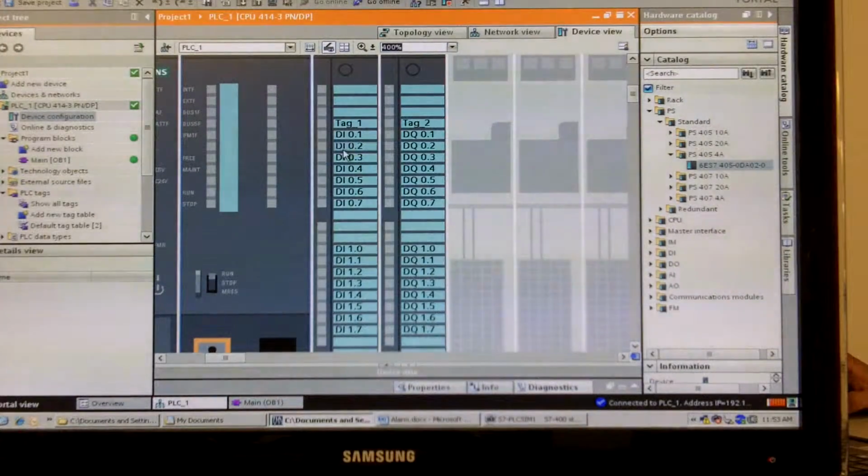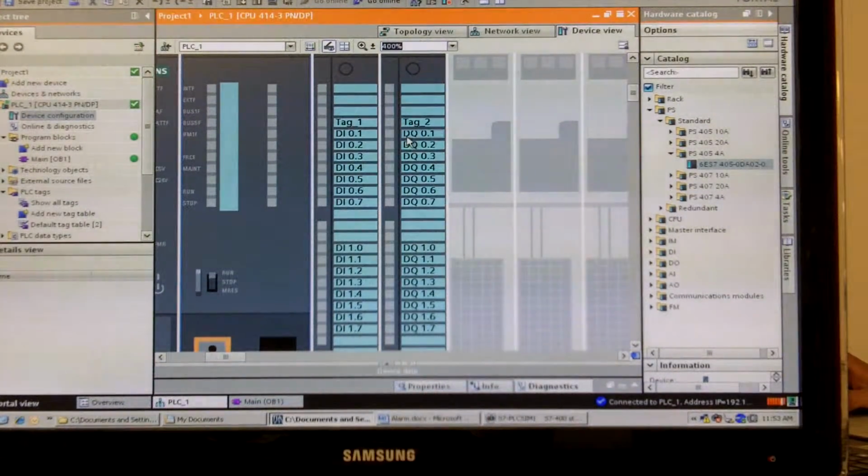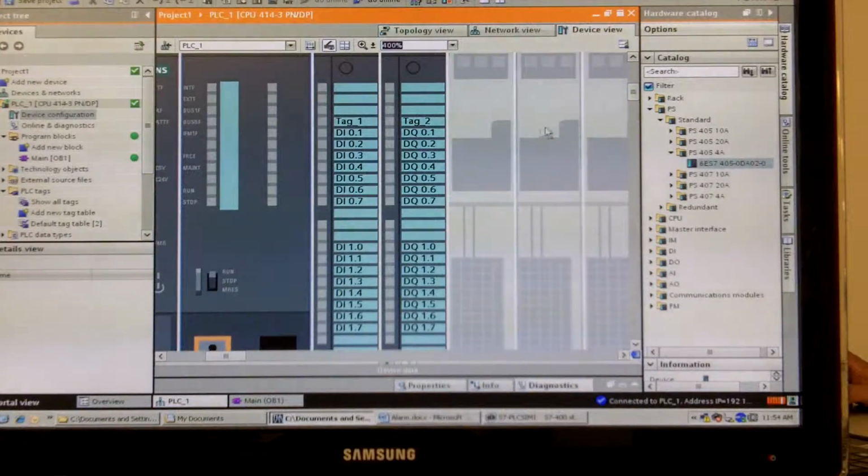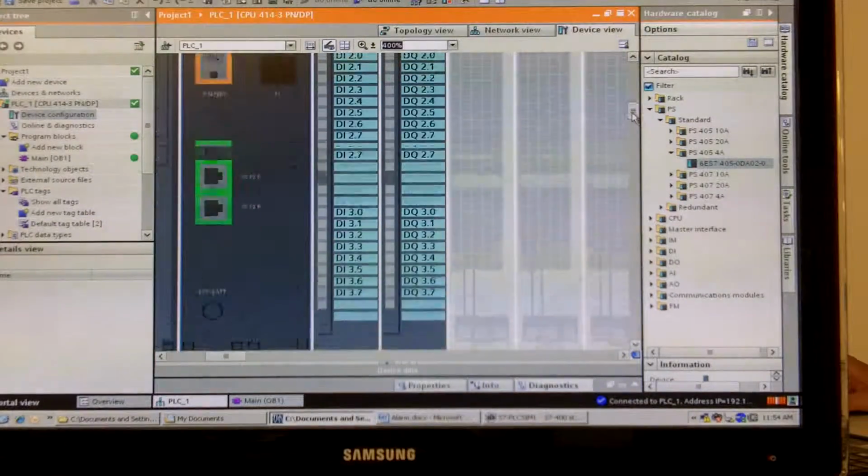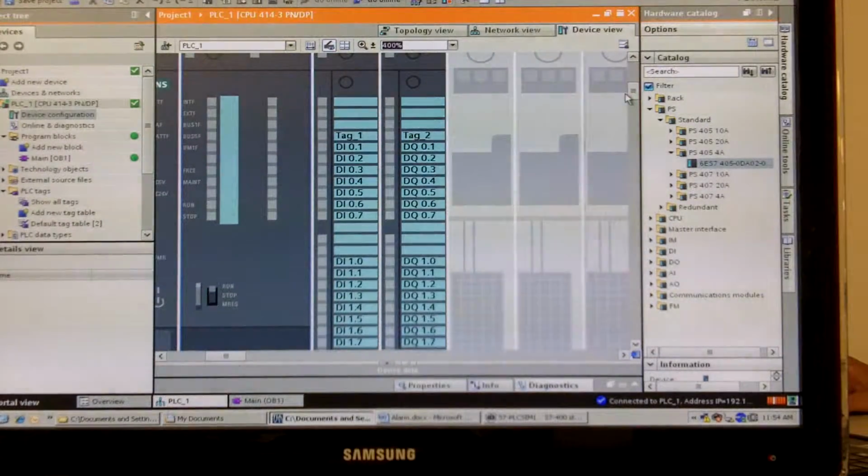So for the input module, you can see DI 0.1 through 0.7. That's your first input byte. And on the output side, DQ 0.1 to 0.7, that's your first output byte. You have more bytes. This is your byte 1, this is your second byte, third and fourth byte. You don't have to use all of them. This is just where you can check how many you have and what the address is.